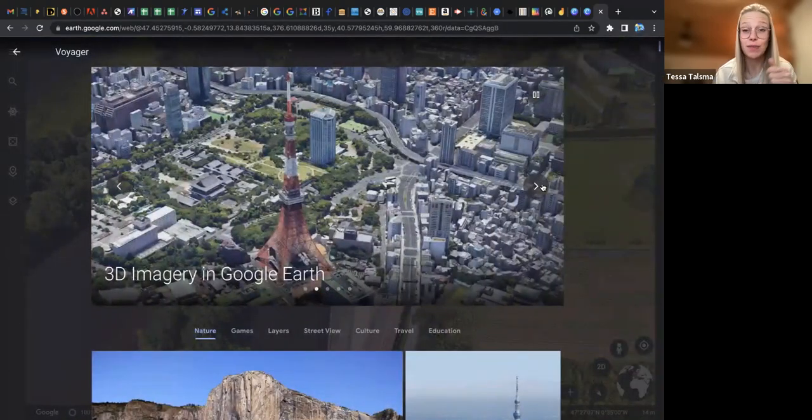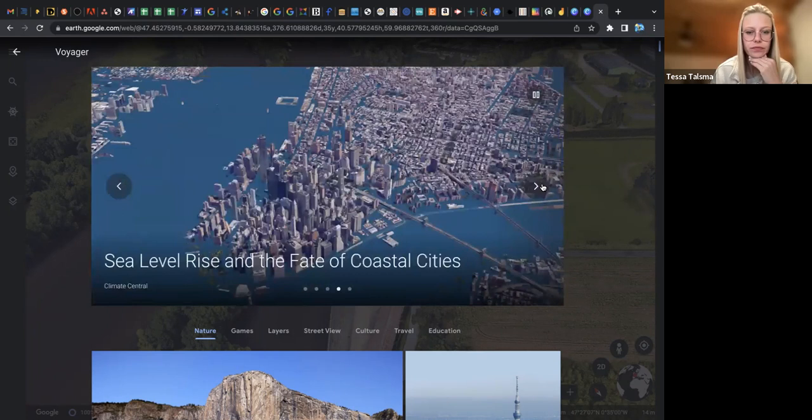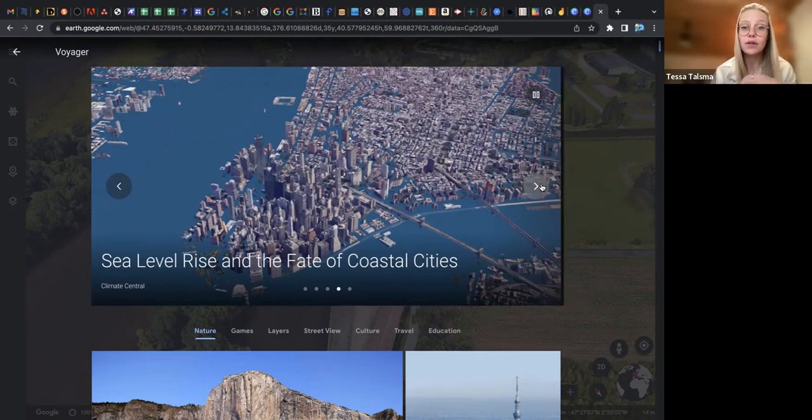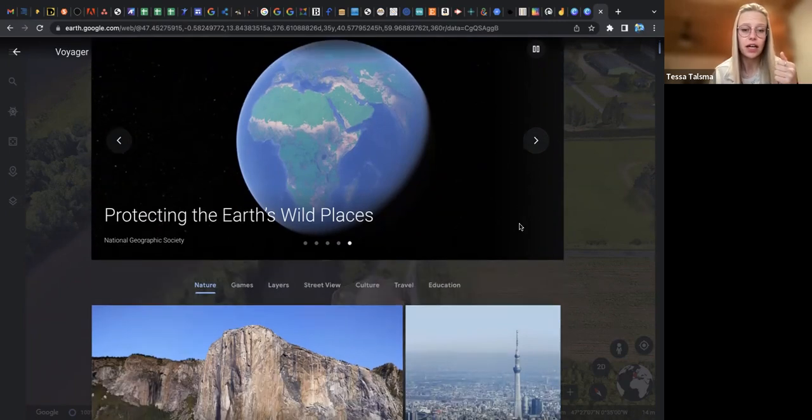So we've gone over time lapse. We've looked at the 3D imagery. We've talked about the satellite imagery. You're able to access that before it becomes 3D essentially. And this is also in some of the time lapse areas. So if you go back to time lapse, they have this in a separate location as well. So these are all really great resources for students or educators to use whenever they're teaching on topics such as these.